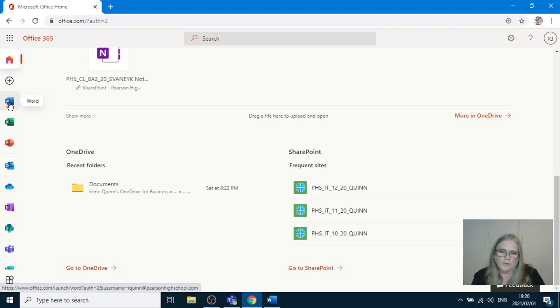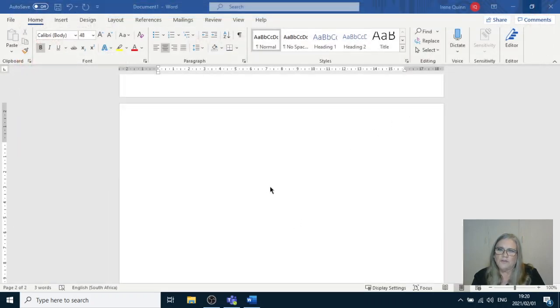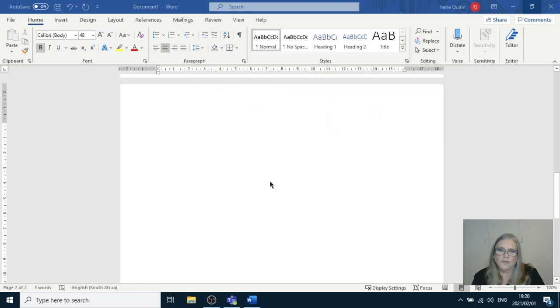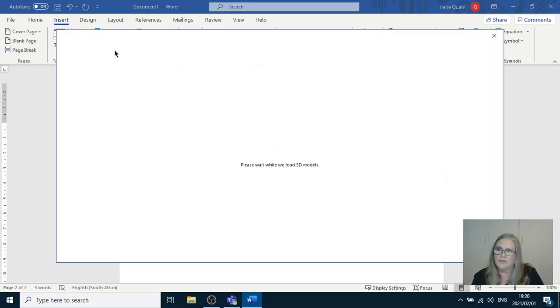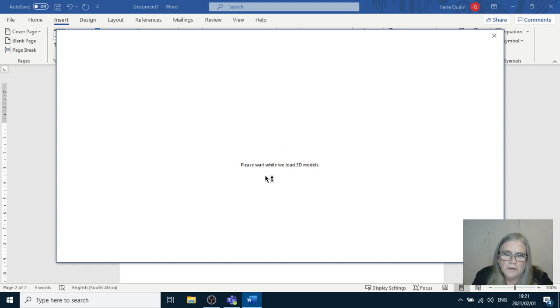And like all Office programs, Office, as I said, is a bundle of programs. Now Office 365 allows us to use 3D models, which is very exciting indeed. If you don't have Office 365, you won't be able to do this at home, but you will be able to do it at school when we get back. What we're going to do is we're going to insert a 3D model. So we go to 3D models and we wait while we load the 3D model. So it's loading 3D models.